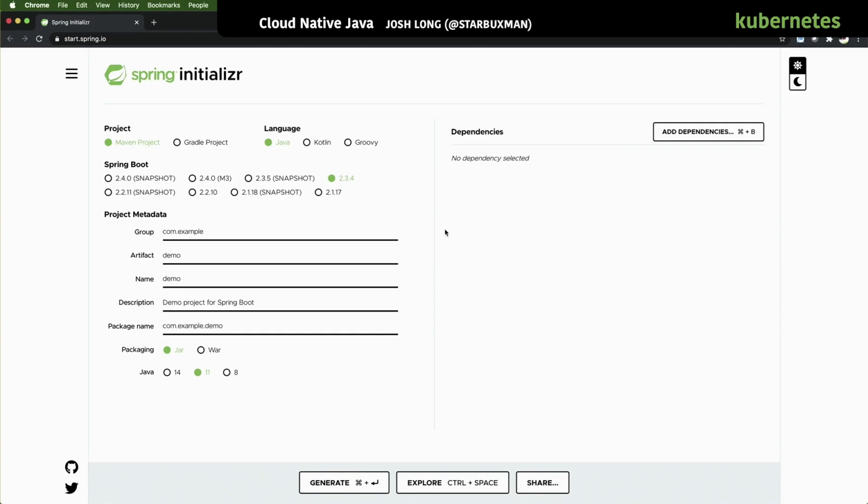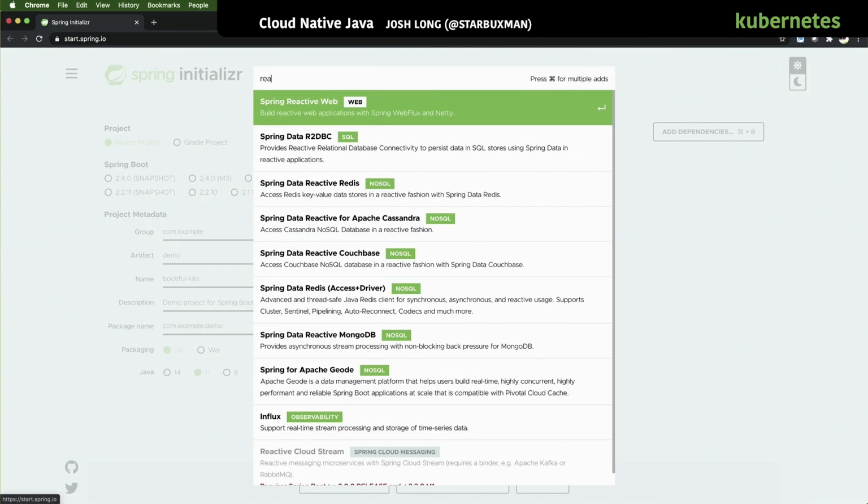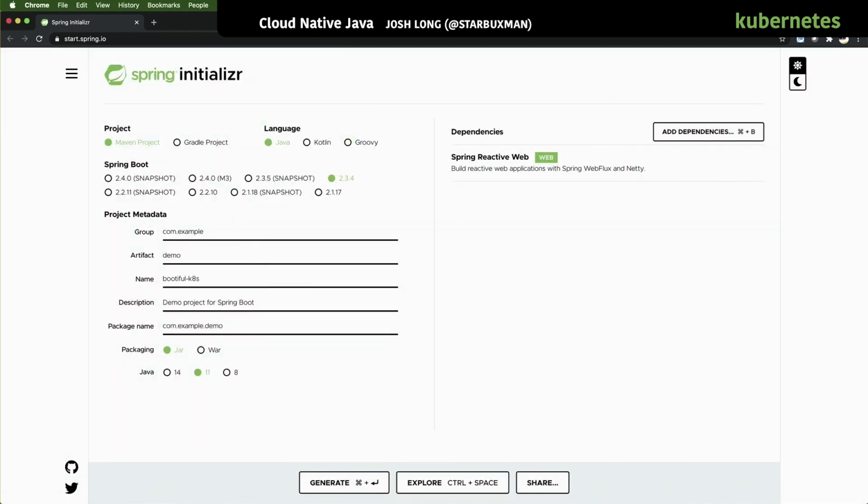In this section, before revisiting some of the patterns that allow us to build cloud-native applications, let's revisit some of the features in Spring Boot and see why it has cemented its position as the number one most useful technology for building applications destined for the cloud. We're going to go to start.spring.io and build a new application. I'm just going to call this beautiful Kates, for Kubernetes. We're just going to bring in a reactive web endpoint and the Spring Boot actuator. That's all I really care about at this point.